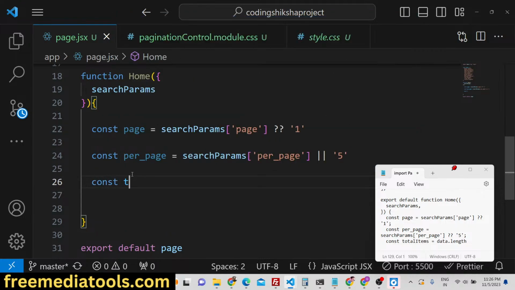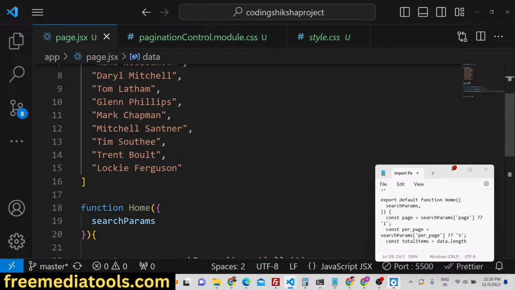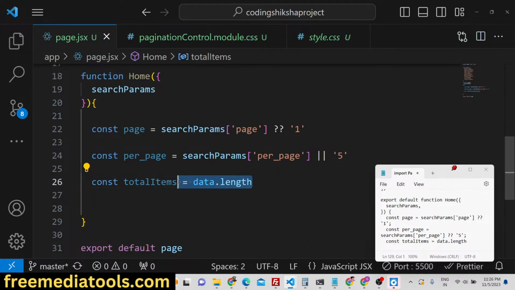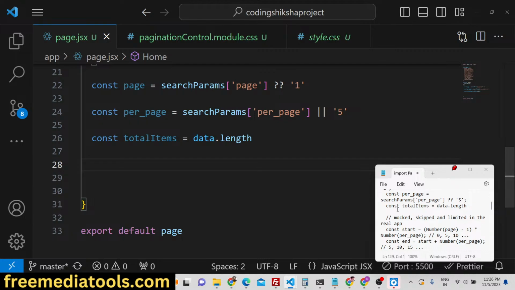After that, guys, we just need to calculate the total items, their length. So we will calculate data.length. You can see this is an array, and this is a length property. This comes out to be 11. So we have the length property inside JavaScript to get the length of the array.